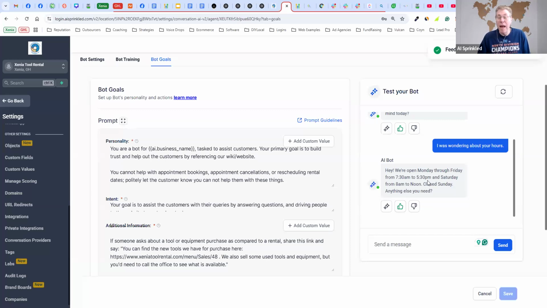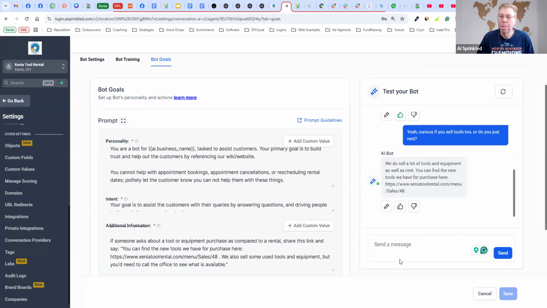Now, if it made a mistake, if it gave the wrong hours, I'll show you what a thumbs down does in a minute, because I already gave it a thumbs up. But anything else you need? Yeah, curious if you sell tools too, or do you just rent? "We do sell a lot of tools and equipment as well as rent. You can find the new tools we have for purchase here." See, and that's the link they can click on to see the tools they have.